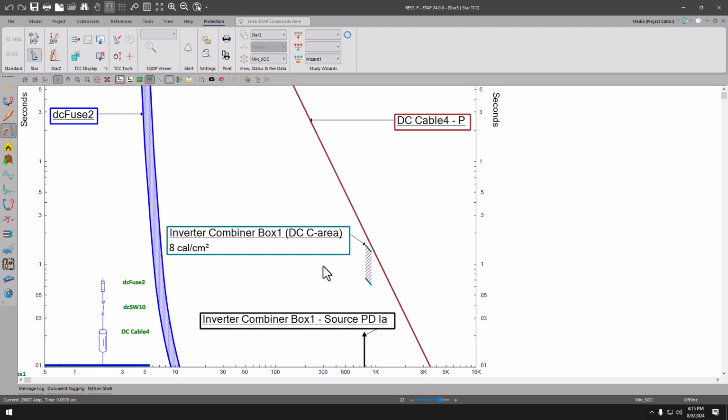And here, what this area curve really is telling us is that as long as this curve is to the right and above of the clearing time or characteristic curve of that protective device, which in this case is the fuse, the incident energy release will be 8 calories or less.